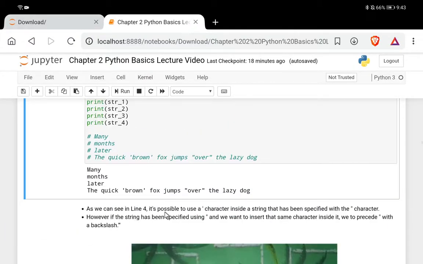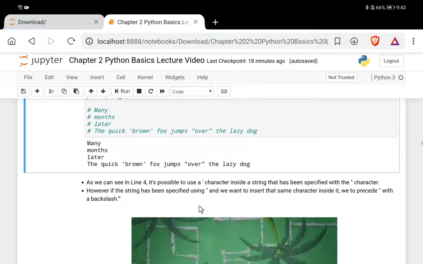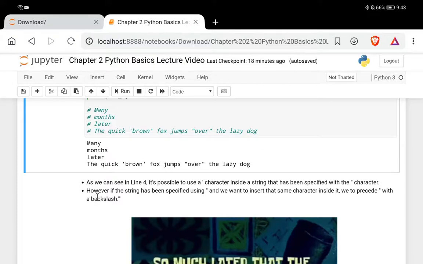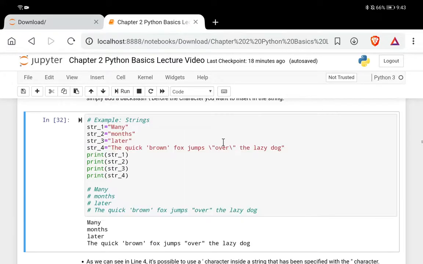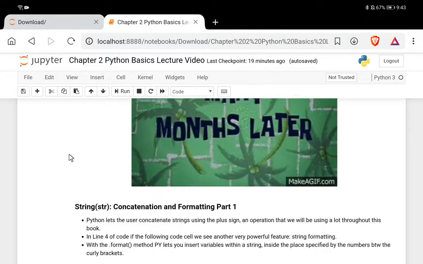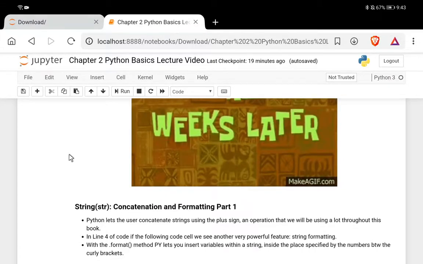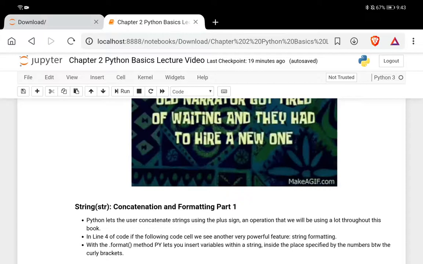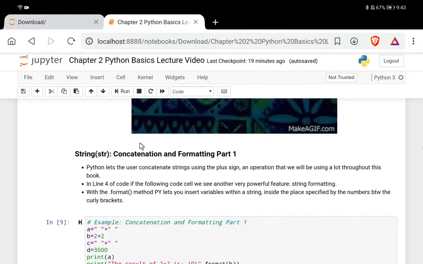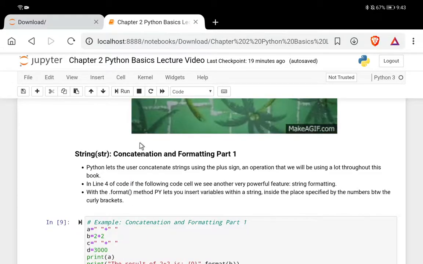As we can see in line 4, it's possible to use a single quotation mark character inside a string. Like I said just now, however, if the string has been specified using double quotation marks, we need to use a backslash in order for Python to recognize it as a legitimate double quotation mark inside of a given string. So let's move on to string concatenation and formatting part 1. Python lets the user concatenate or combine strings using the plus sign, which is an operation that we'll be using a lot throughout our textbook.